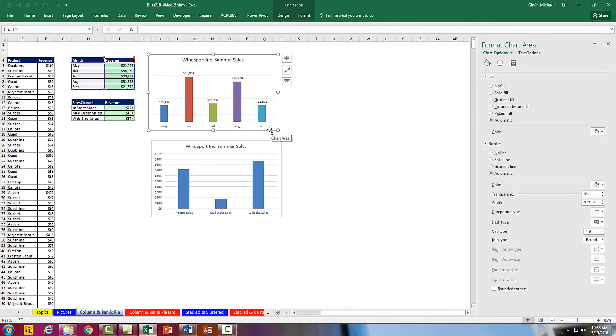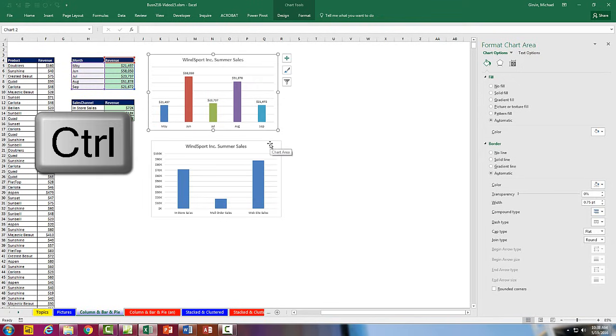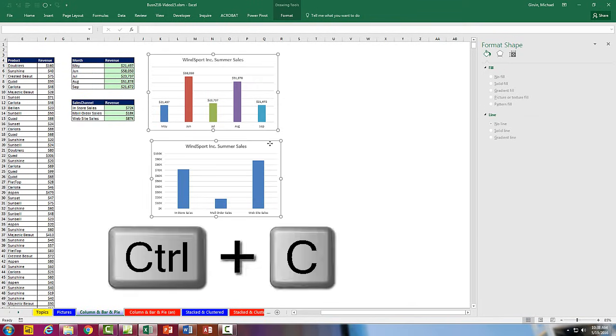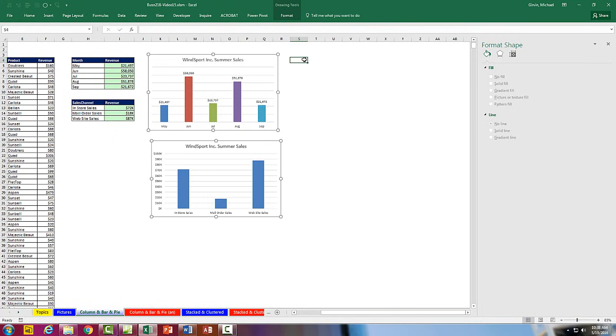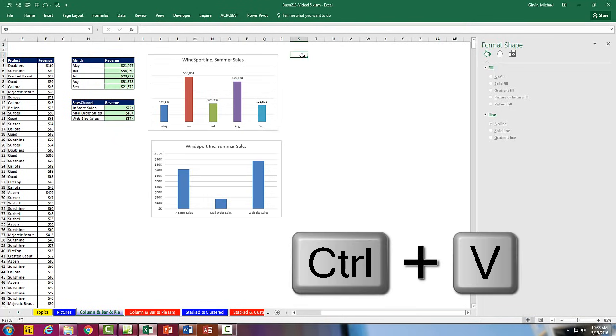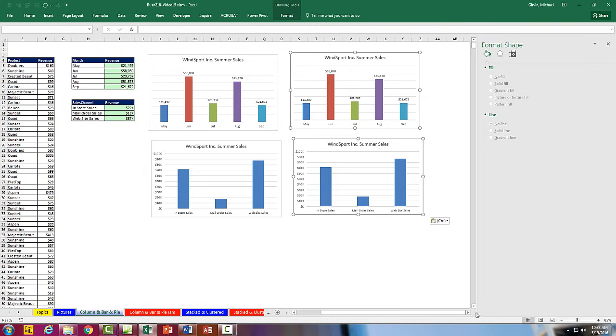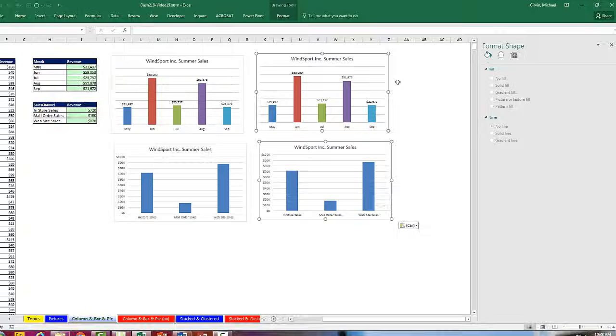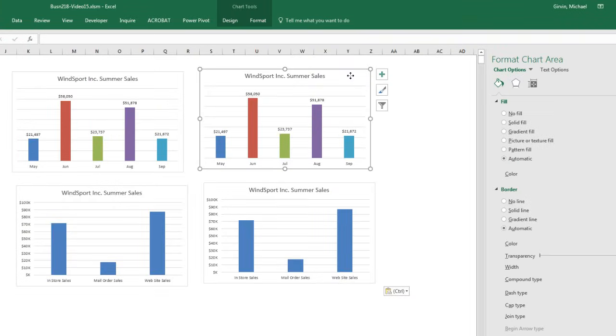Now watch this. I already have that chart selected. I'm going to hold my Control key, click on the second chart, and then Control-C to copy. Now I'm going to click to the right somewhere and Control-V. Look at that. I copied those charts quickly. Now I want to change the chart type. I'm going to click off to the side and then select just this chart.